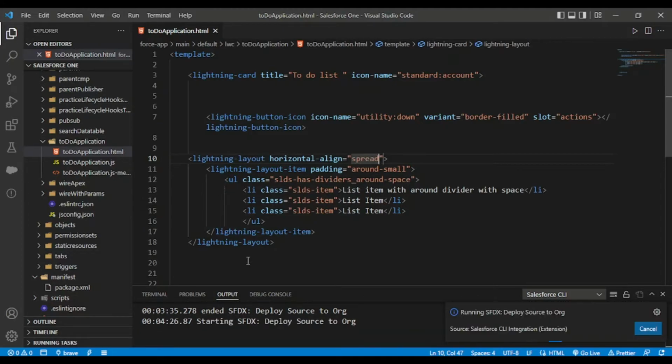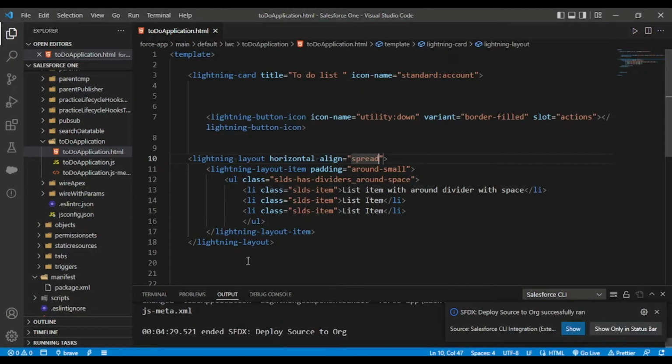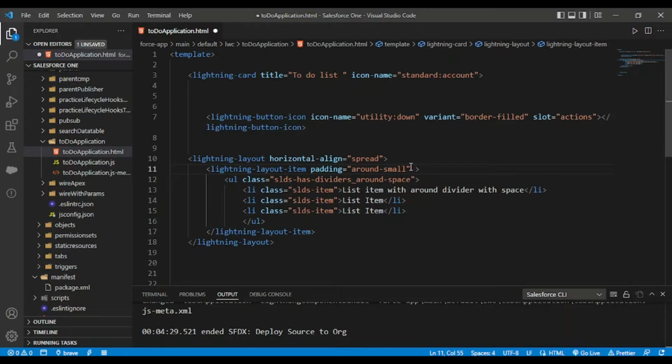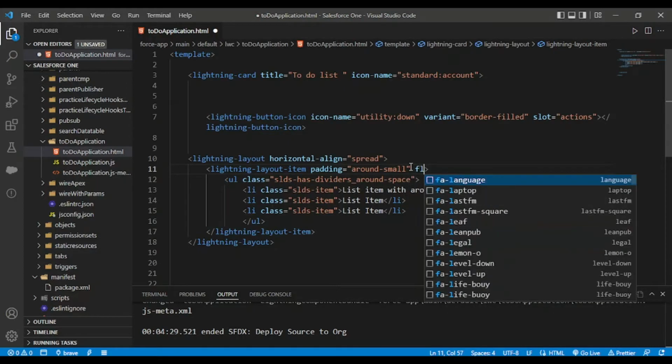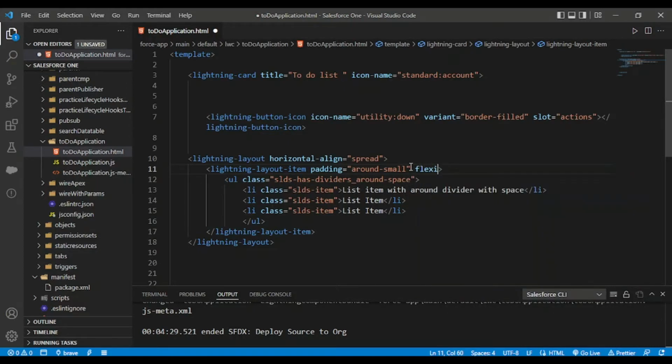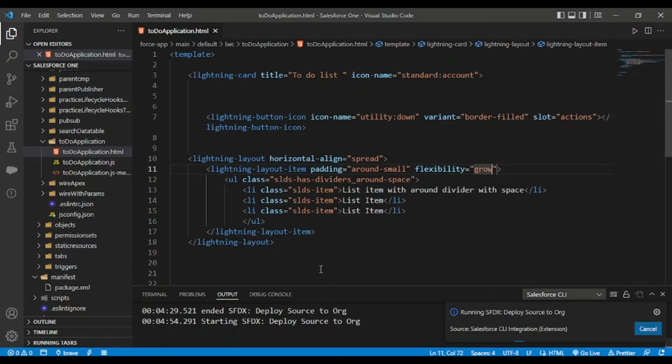So what does your horizontal align spread do? It spreads your items, but in order to have your lightning layout dynamically adjust the width, width only, you would use flexibility to grow. So let us see what is the output.